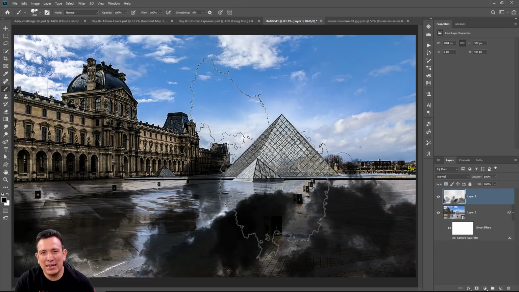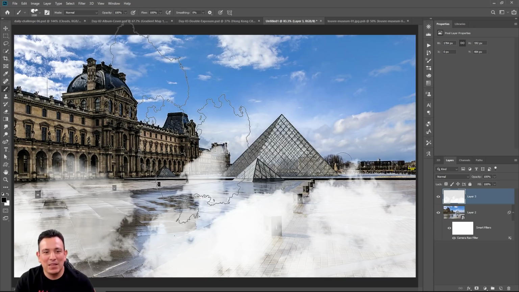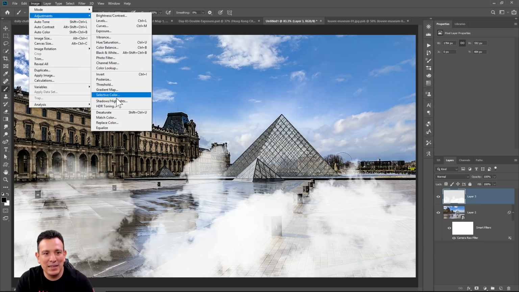Since I painted with black, I know that I can invert those colors and make them white really easily by pressing Control I, Command I on the Mac. And that inverts it to white, which is what I wanted originally. I just forgot to switch the foreground and background colors. But pressing Control I, Command I on the Mac inverts those colors. You can also go into Image, Adjustment, and Invert, and see the keyboard shortcuts there. Control I, Command I on the Mac.